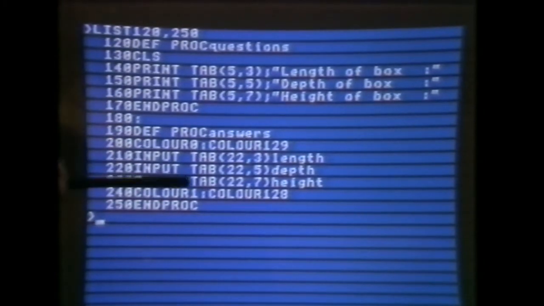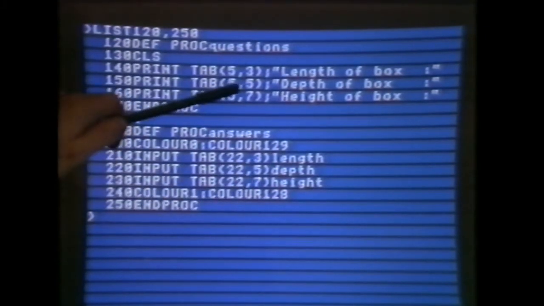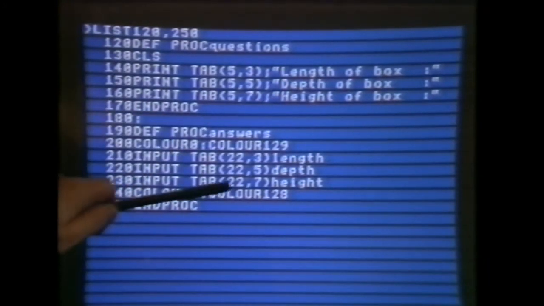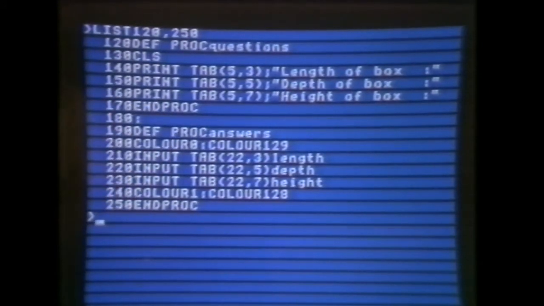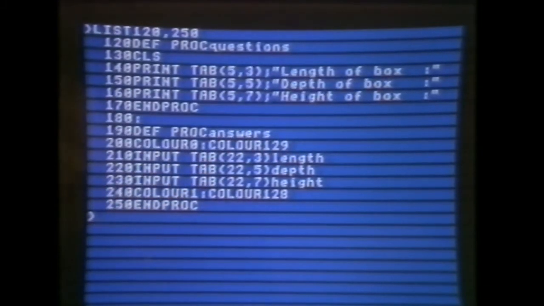Similarly, when we input the depth, that's position 22 on line 5, which is the same line that we used to type depth of box. Similarly, the height is on line 7, on the same line as the text height of box. So that's the first difference: using the TAB in a print or input statement to be able to position you exactly on the screen. In mode 4, that's anywhere from position 0 at the very left of the screen up to position 39 at the very right-hand side of the screen.